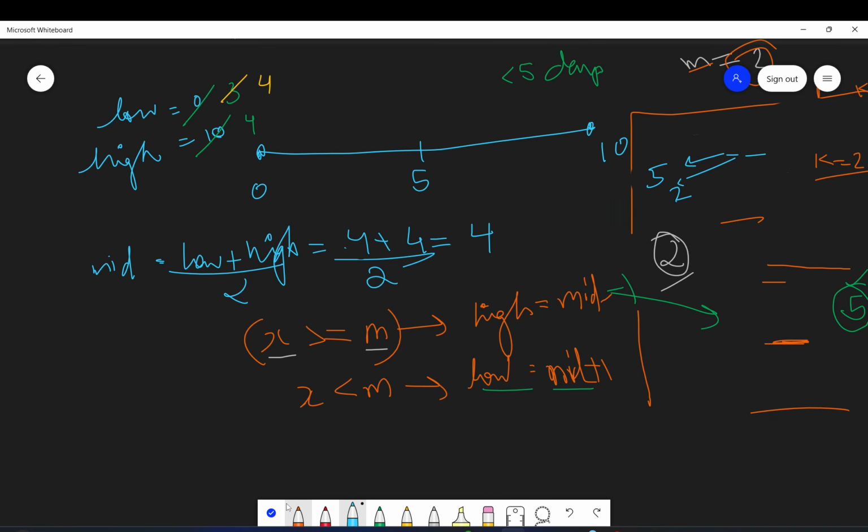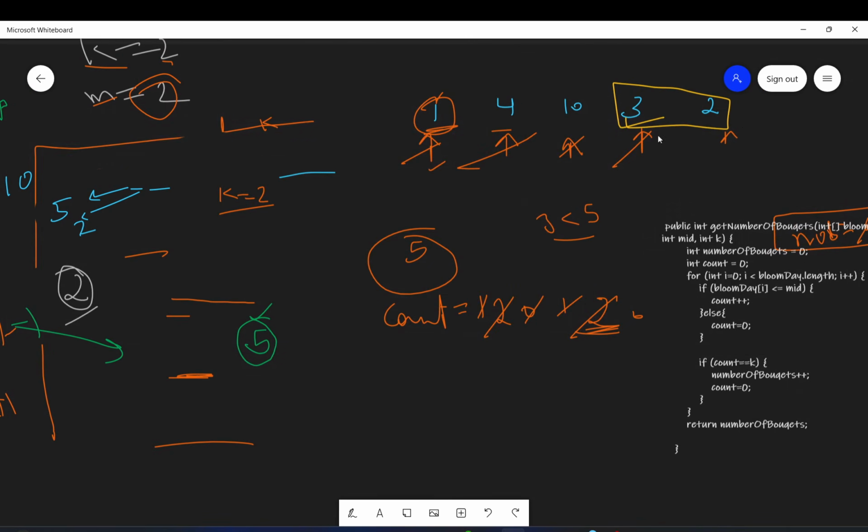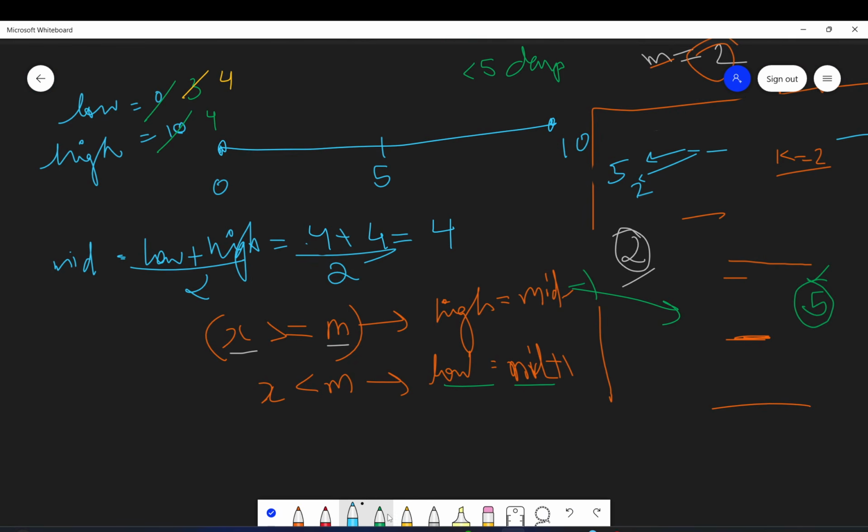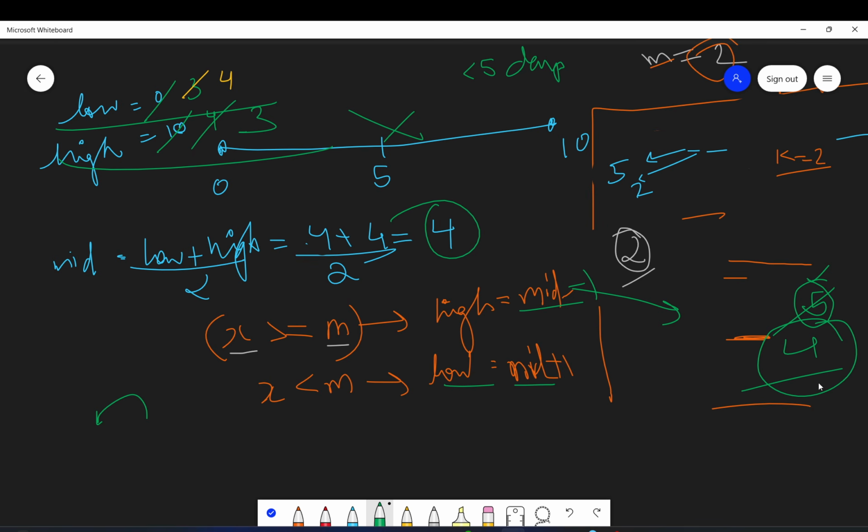Okay, and in 4 days, you will be able to make 2 bouquets. Hence, 4 can be our answer. So we will update our answer to be 4. And we will try if we can get an answer from days less than 4. So high will be mid minus 1. So 4 minus 1, 3. Now low has become greater than high. So we will stop the loop and the answer we get is 4.